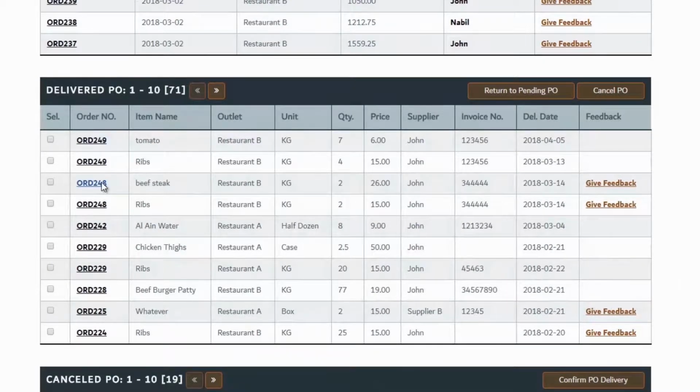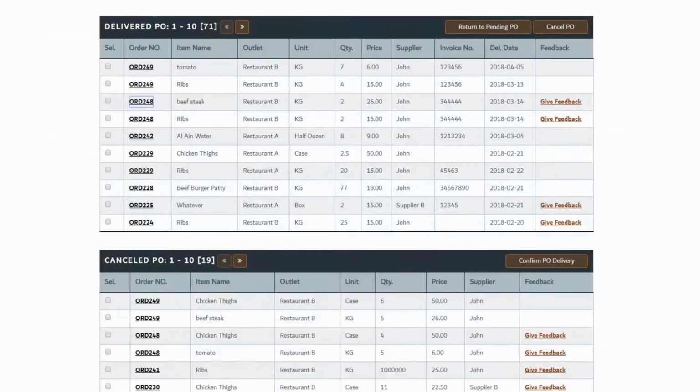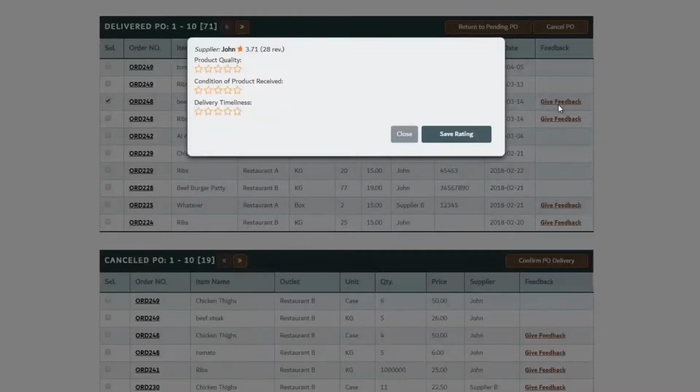By clicking on an order number, you can see the complete details of an order such as the description, quantity, price, and the order total. By selecting an order, you can return the PO to pending PO and also cancel it. You can also give feedback to a supplier by clicking on Give Feedback.